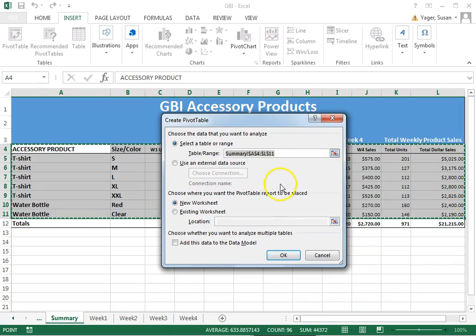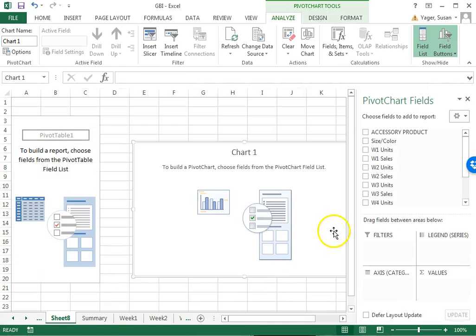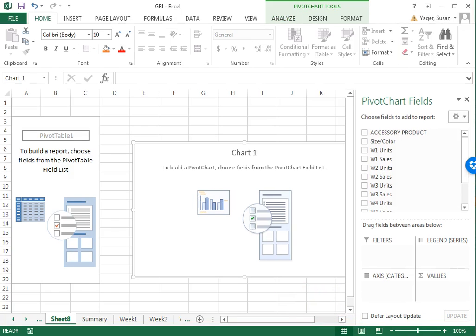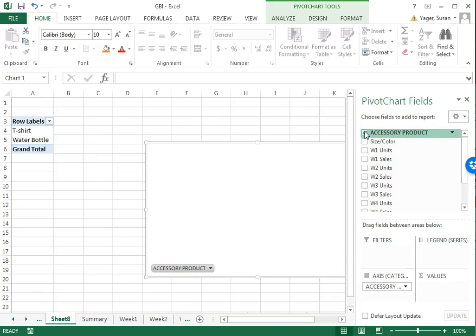Move this up so you can see it. You can see it's already got the range of cells that I've selected. I want to put it on a new worksheet. Tell it OK. Here I am. Step 5 tells me that I want to select the accessory product. I check it. It automatically puts it in the Axis category. And then I also want to pick total units.